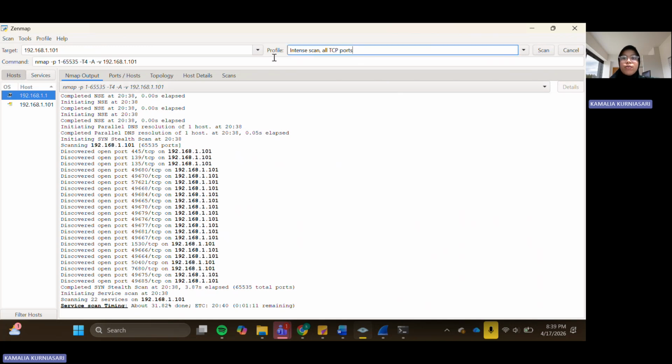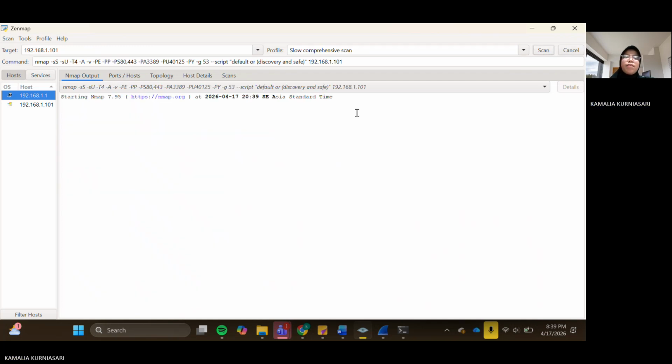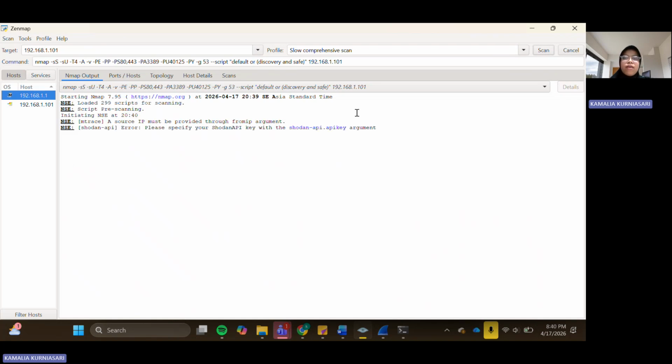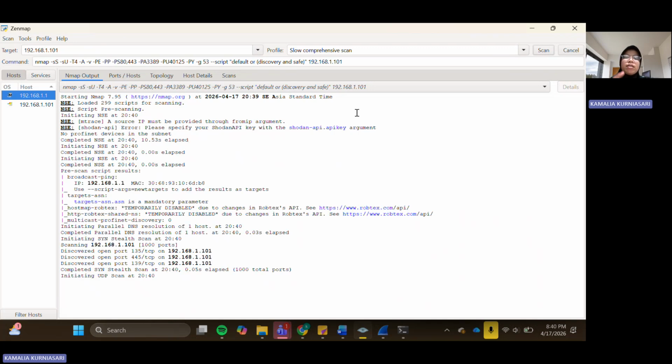Next, the last one is slow comprehensive scan. This is the most detailed scan among all. It performs a deep analysis of the target system, including services detection, OS detection, and other advanced information. However, it takes more time to complete.